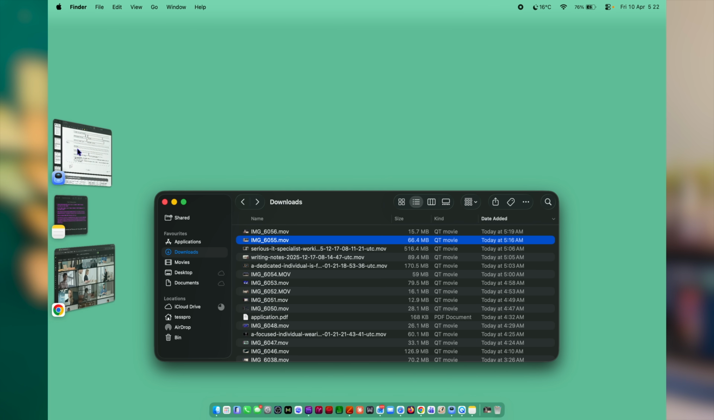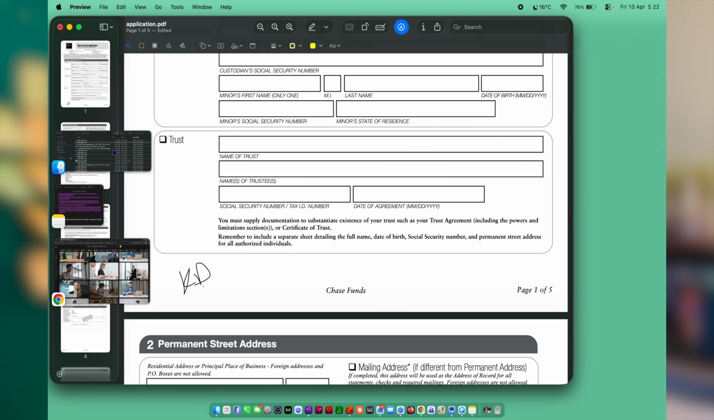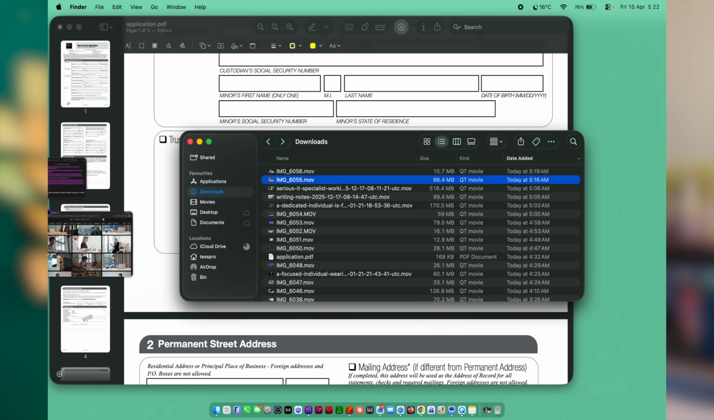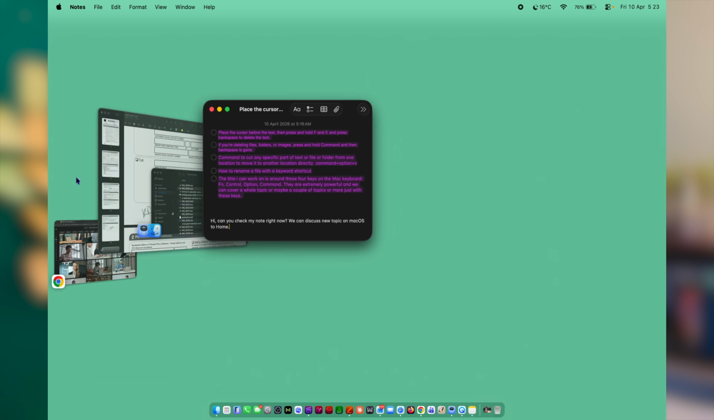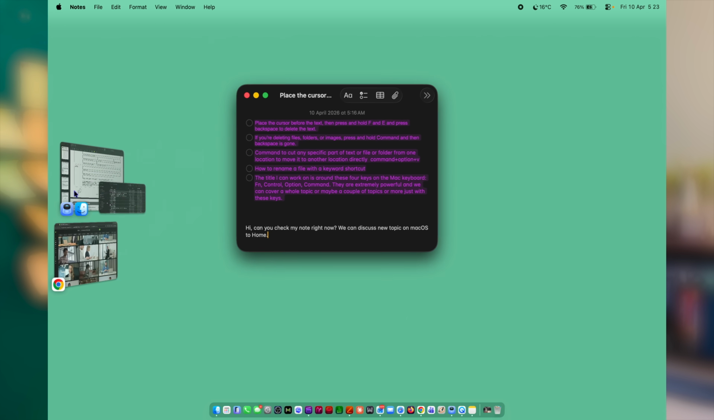You can also group these apps together. You can drag any app onto the main window and they will group together and they will work as one. This is not for everyone. You can just try it for a day if you use multiple apps like I mentioned earlier.